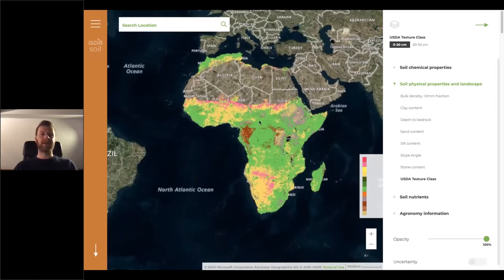And you can also click anywhere on a map to retrieve that specific piece of soil information at the pixel that you've clicked on. And that's shown here with the lat long.